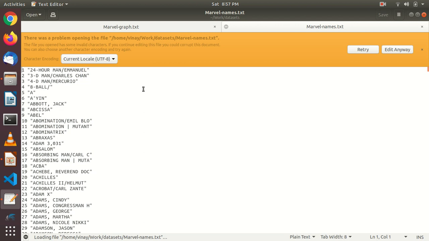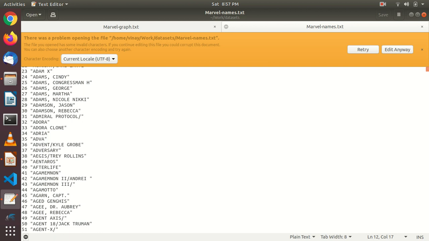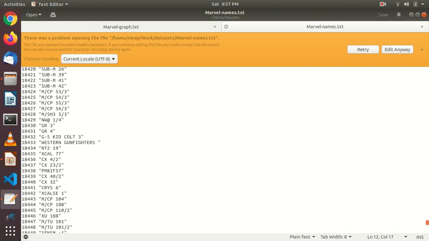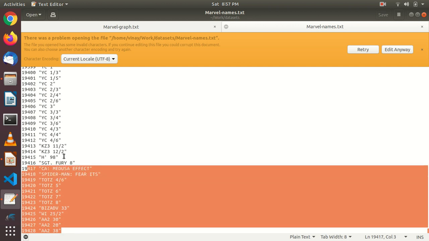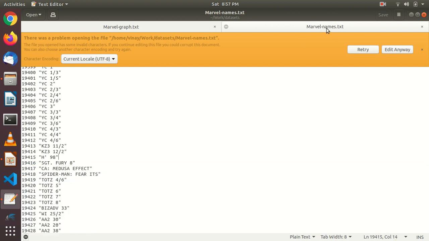Now let's see how the name lookup looks. You can see each superhero ID here, and which ID is representing which name. We have around 19,428 superheroes with ID and name. Finally I'm going to connect this superhero name with the Marvel graph.txt and look up, and finally we'll find the actual superhero name, not the ID.